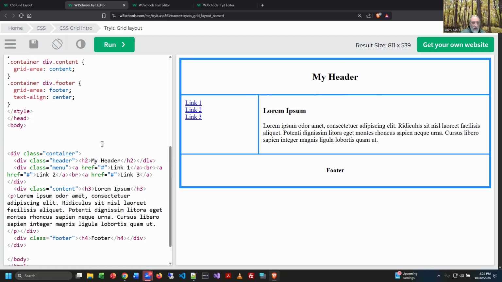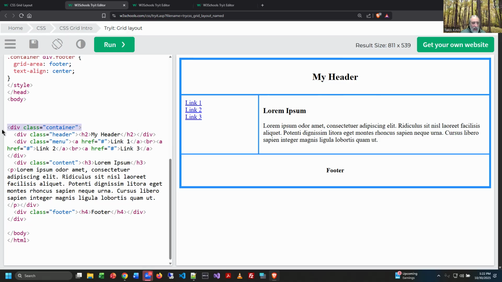So notice first the grand structure. We have a container, which is a div that holds everything. So all the stuff that's inside that big blue box is inside a container called a container. Notice they set up a div inside the container with the class header, a div with the class menu, which is this, the content, which is this, and then another one, which is the footer.